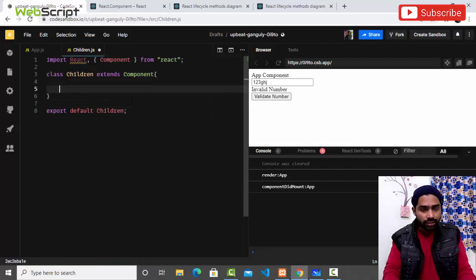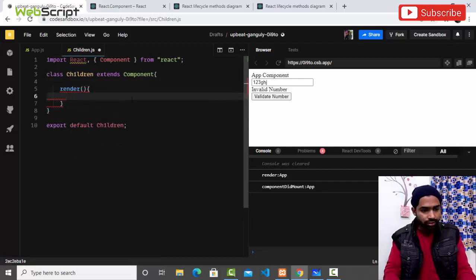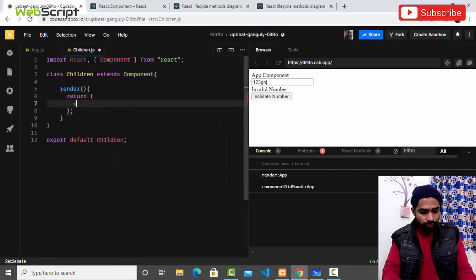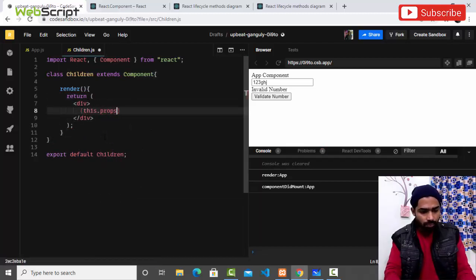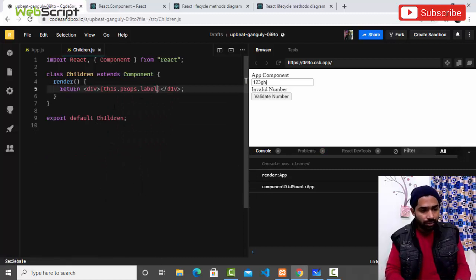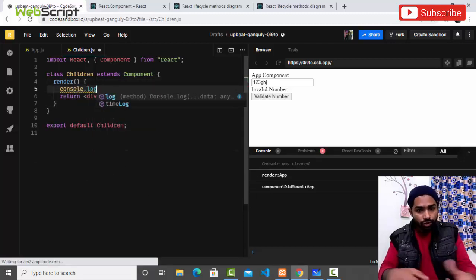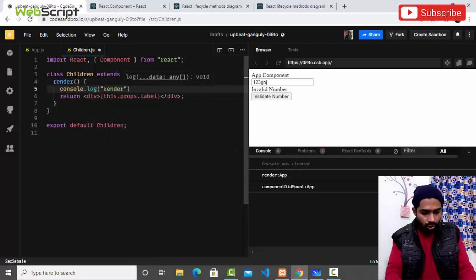So for every component, the render method is mandatory. It needs to be overridden every time, otherwise you're going to get an error. So here we are going to return some JSX code. Here we'll say div. Within this div, we're going to write some props, this.props.label. This is the name of the children component. Also we're going to write a console log so we can see when it is going to be called. Okay, so we'll say render method of children.